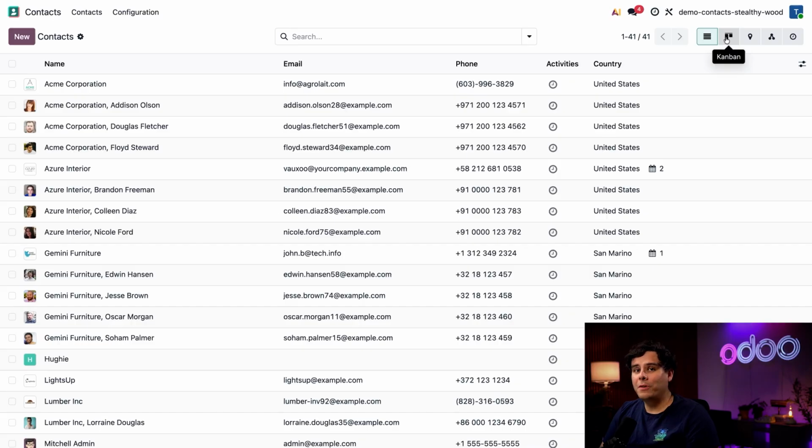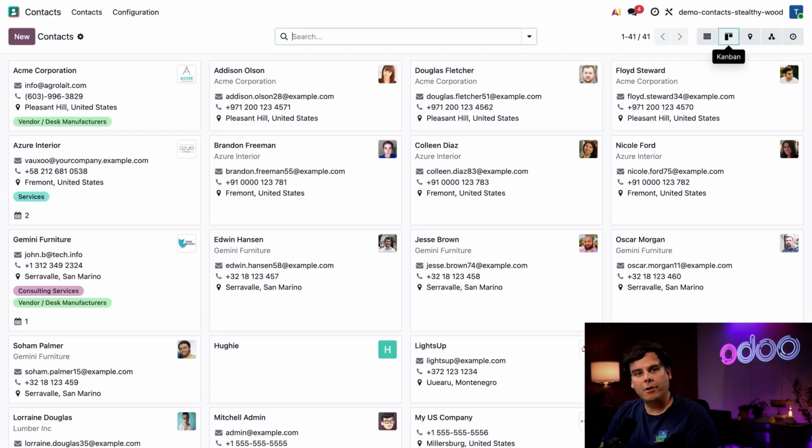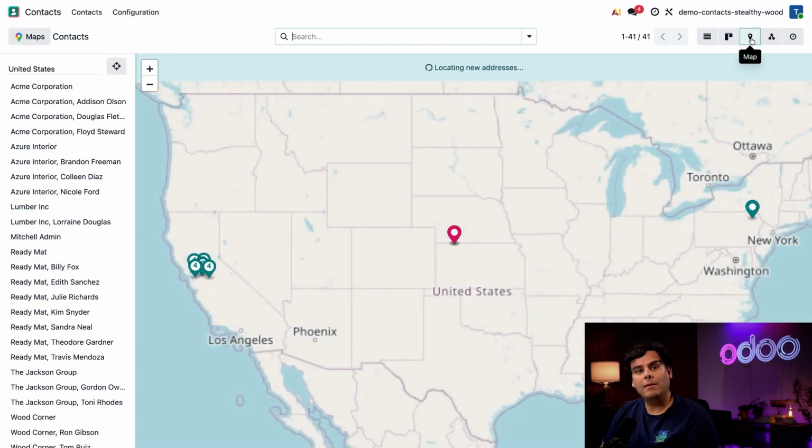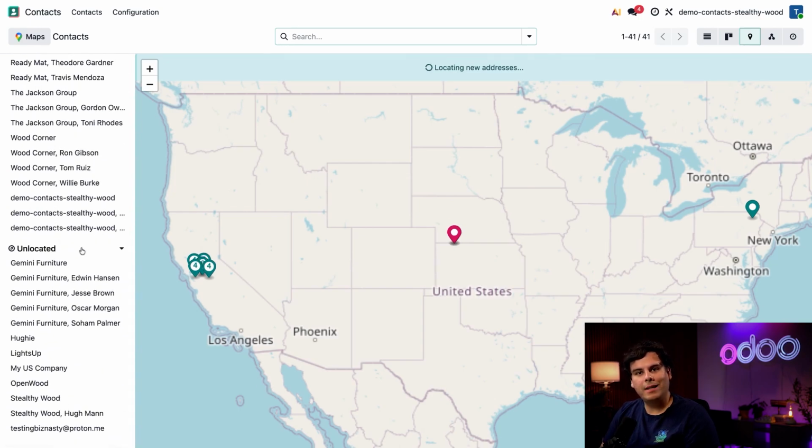Say you're more of a visual person. You can click on our nice little Kanban view button, and all of your contacts will be arranged as business cards. Want to see all of your contacts displayed on a map? I know you do. The map view next to that allows that, showing pins for every contact with an address. The ones without addresses are still visible too, and you can see that down below in our nice little tucked away section titled Unlocated.